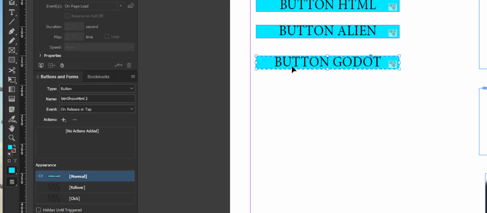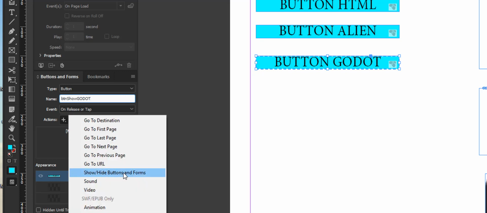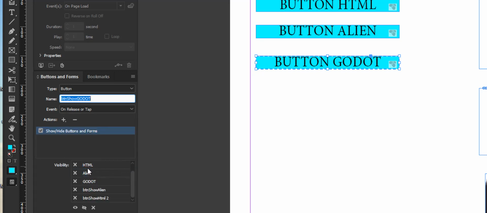Now I'm going to go here to my go dot. I'm going to change the name to this one. Show HTML to show go dot, or whatever your image is called. And then go down here to show and hide buttons and forms. And now I want to show the go dot, but I want to hide the alien, and I want to hide the HTML.